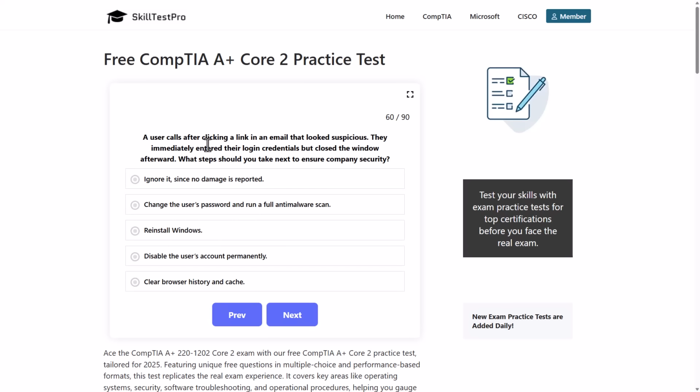A user calls after clicking a link in an email that looked suspicious. They immediately entered their login credentials but closed the window afterward. What steps should you take next to ensure company security? As you can see, a user calls after clicking a link. So the user has clicked a link in an email that looked suspicious. What they did is immediately enter their login credentials but close the window afterward. What steps should you, as a technician, take next to ensure company security?